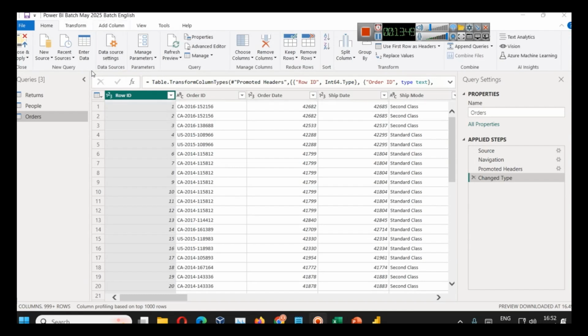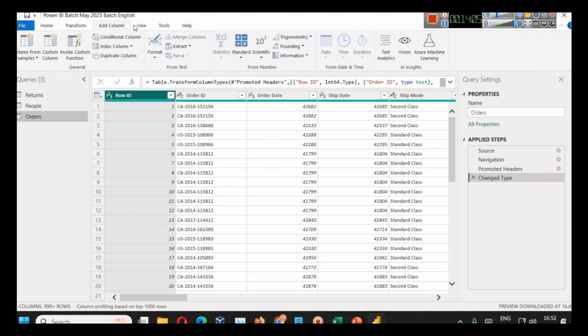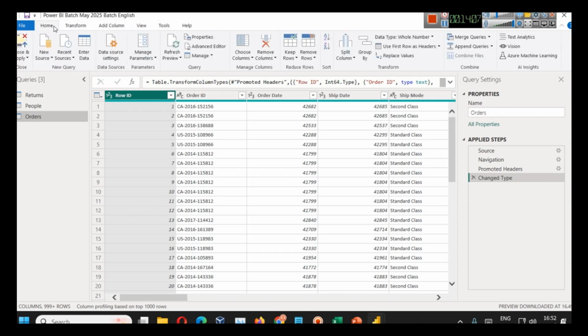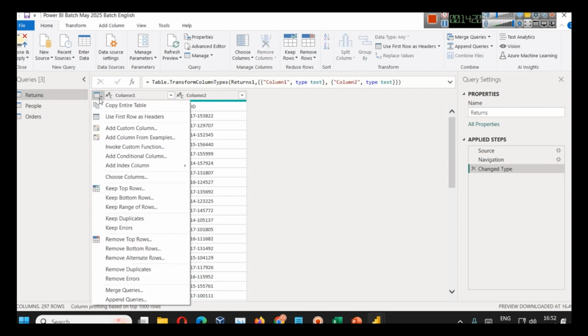You can see this is the Power Query Editor interface. We will do an entire series about Power Query Editor, where we will understand the meaning of all these tabs: transform, add column, view, tools. But here, in those tables where we have a problem, we can go there and click this dot. From here we can copy the entire table, which we don't want to do right now.